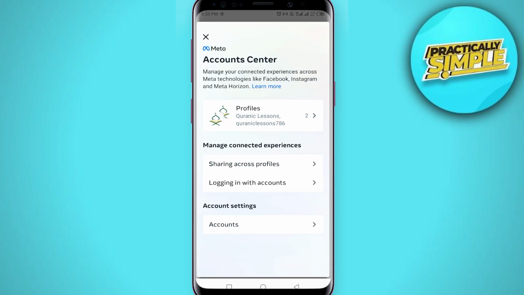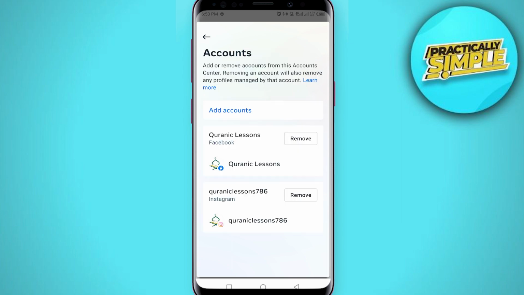Just tap on it and then you can see the option Accounts here. Tap on Accounts. And once here, you can see both accounts, the Facebook account and Instagram account. And if you want to remove the Facebook account, just tap on Remove and you can see the Remove option here.